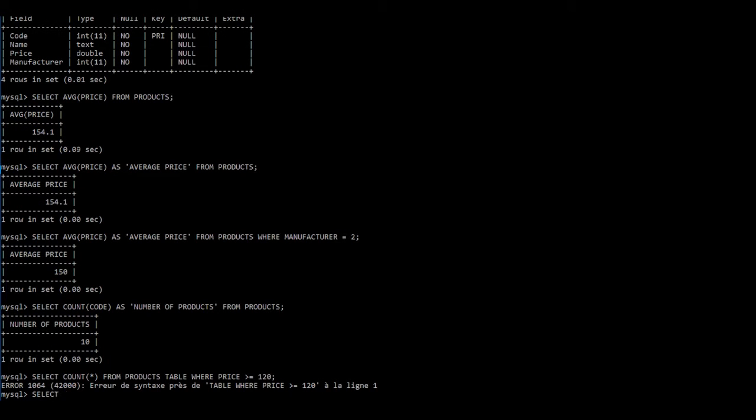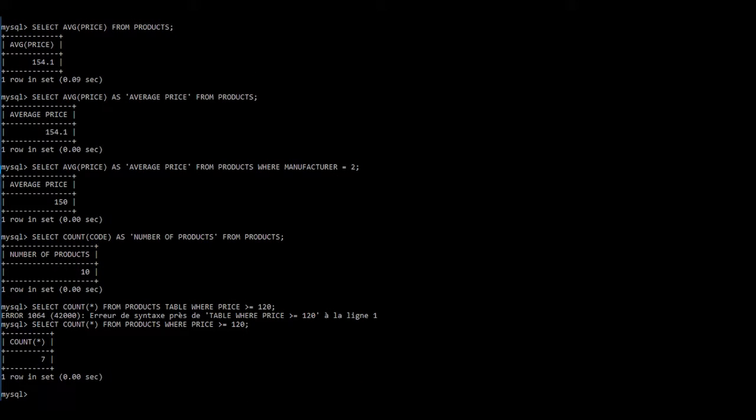You do a select count, you're counting all products from products table where price is greater or equal to 120. You close your statement. Now we have the number of products whereby price is greater or equal to 120, which equals 7.